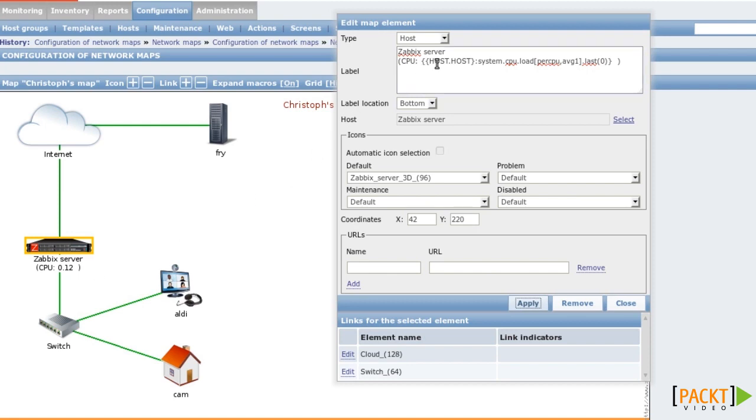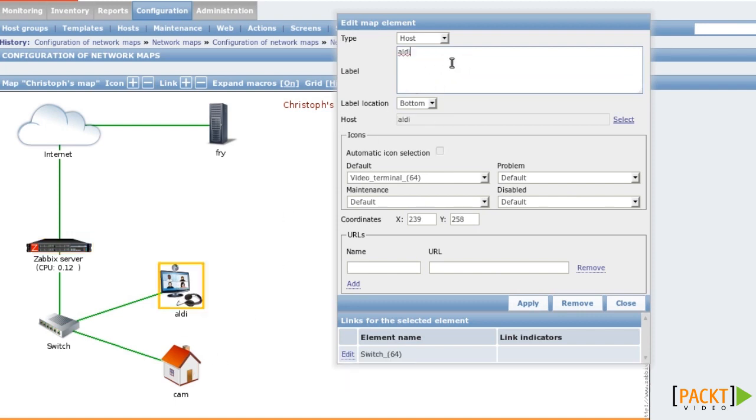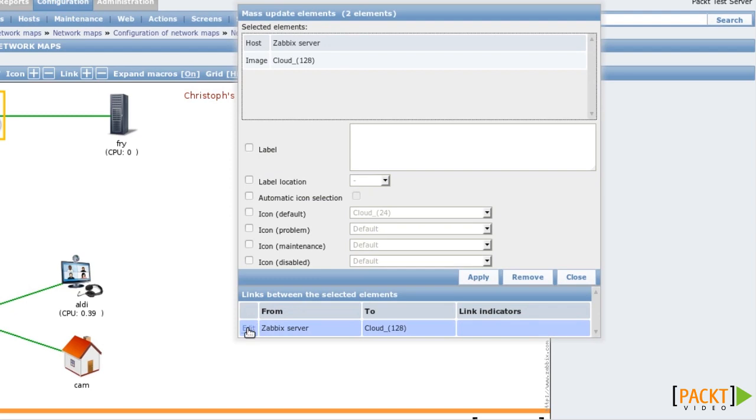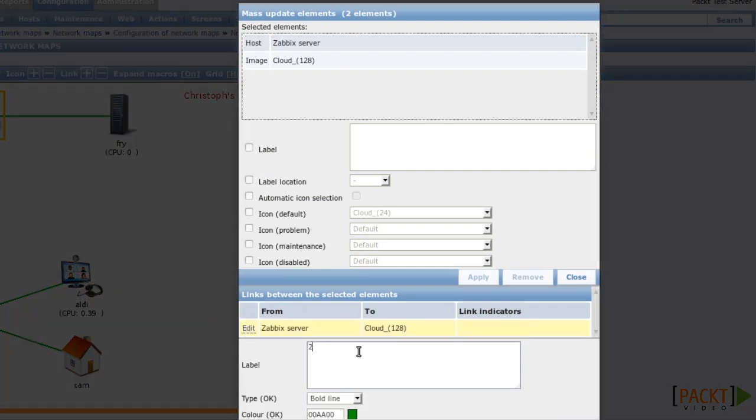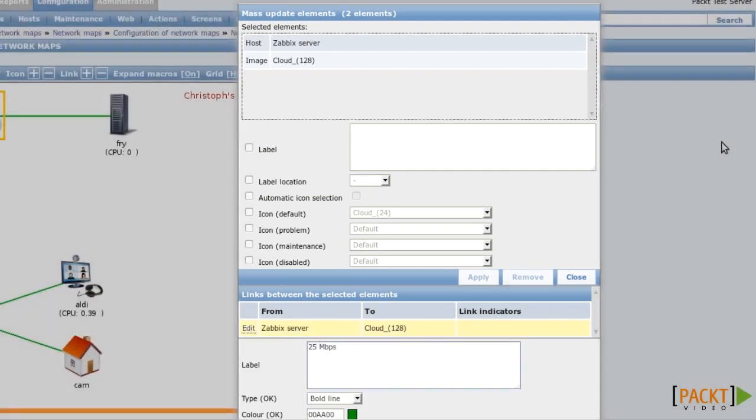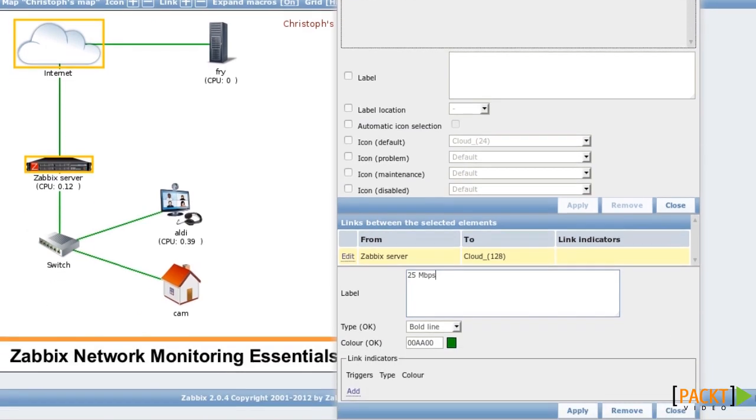As I use the {HOST.HOST} macro, I can now also copy the string to the hosts Aldi and Fry and see the CPU load on those hosts too. But I cannot only customize the label on hosts, but I can also do that with links. Let me edit the link that stands for the internet connection. I can use "25 megabit" so that the link shows how much bandwidth I have available.